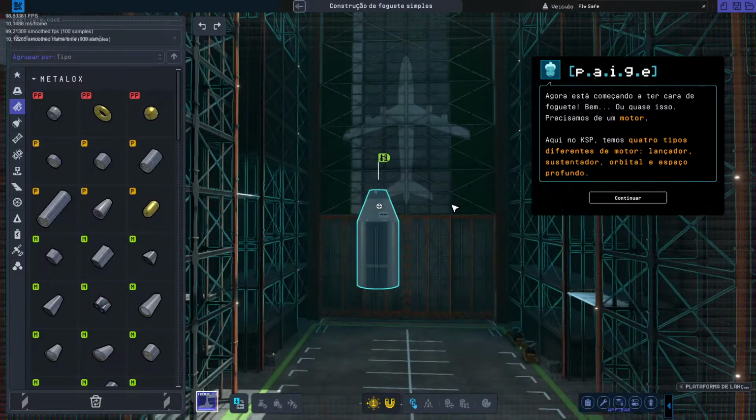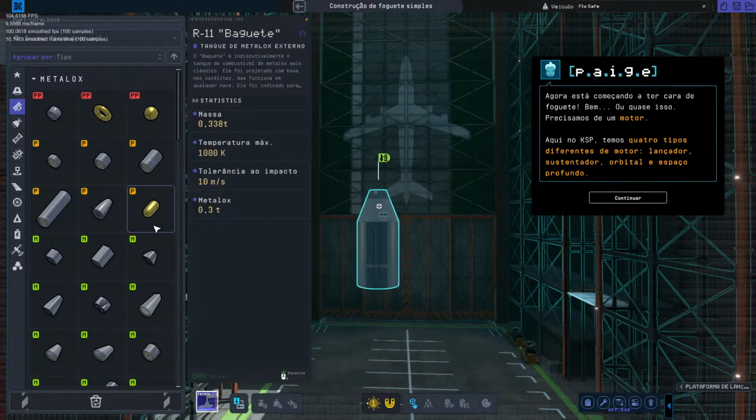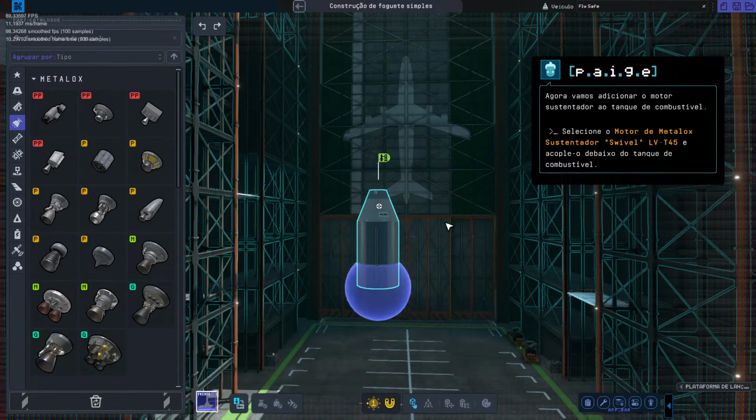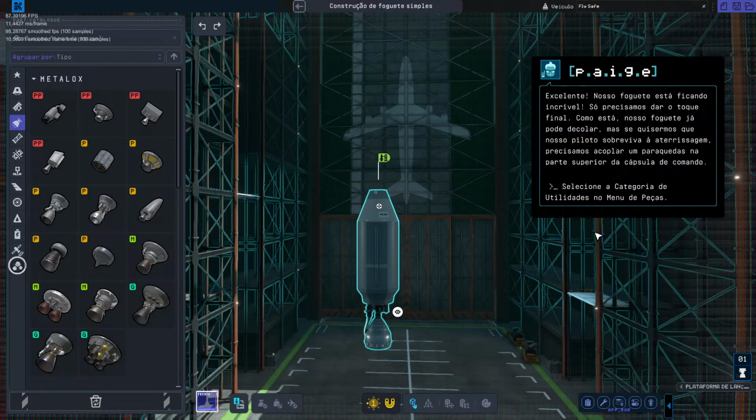Here at the KSP, we have 4 different types of engines: launcher, sustainer, orbital, and deep space engine. Now let's add the sustainer engine to the fuel tank. Excellent! Our rocket is looking pretty great. We just need one final touch.